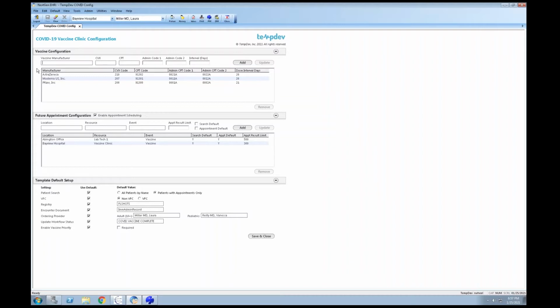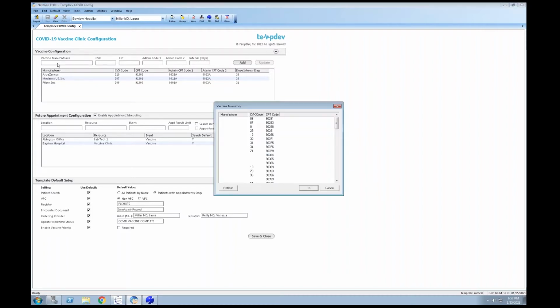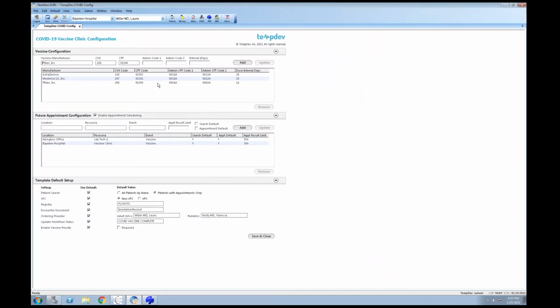Once the latest download from NextGen has been applied to your database, click the vaccine manufacturer field to launch your vaccine inventory. Search for your manufacturer, CVX, and CPT that you wish to apply, and then click OK. You have options to add 2 different admin codes, and then also specify the interval days. Each manufacturer's second dose interval days is slightly different, and here's where you can indicate that information. Click Add to add it to the grid, and then this information will be used when documenting the immunization.